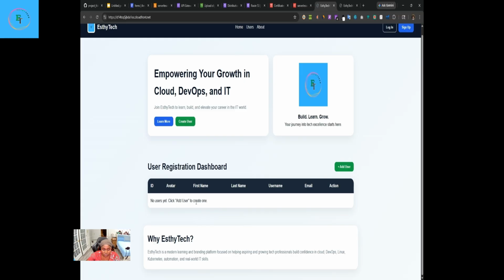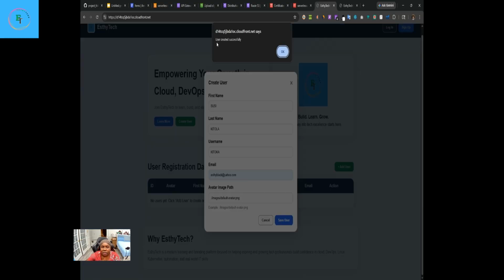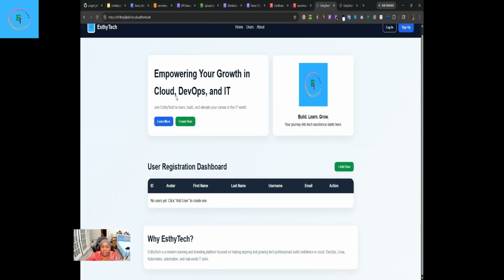Click user add to create one. We're gonna click user add. Let's create another user. So what name am I gonna go with? Susie, Susie, and Kitolia. My names are wonderful. Kitoka. Email. I'm putting a real email because I don't want it directly on save, right? Another user has been created successfully. Okay.